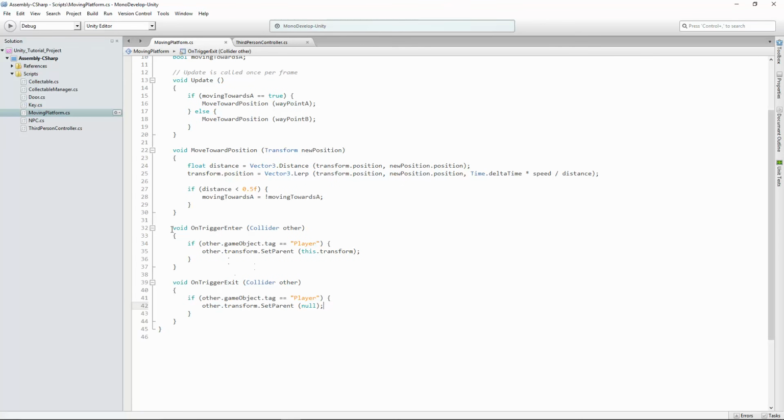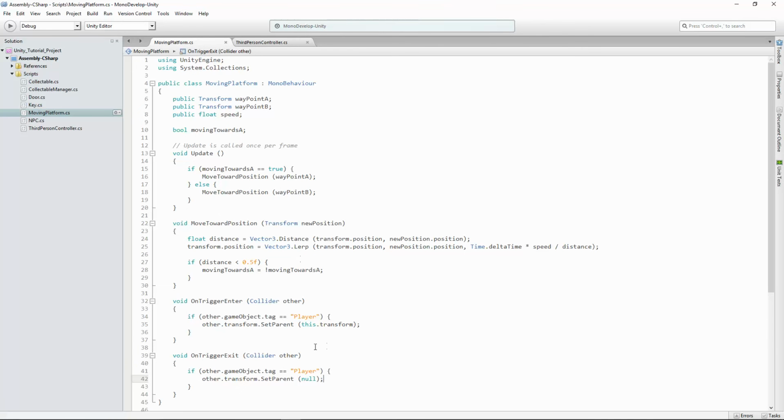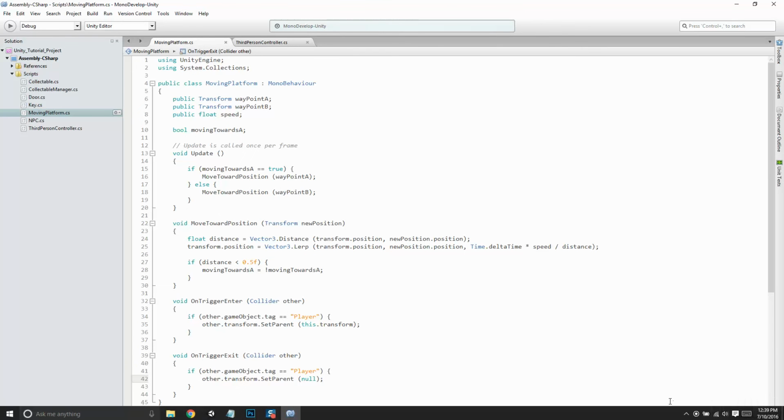And then finally, we added these OnTriggerEnter and OnTriggerExit methods in order to trap the player as a child of the platform when you're on the platform. And that will make sure that our player moves with the moving platform. Okay, great.